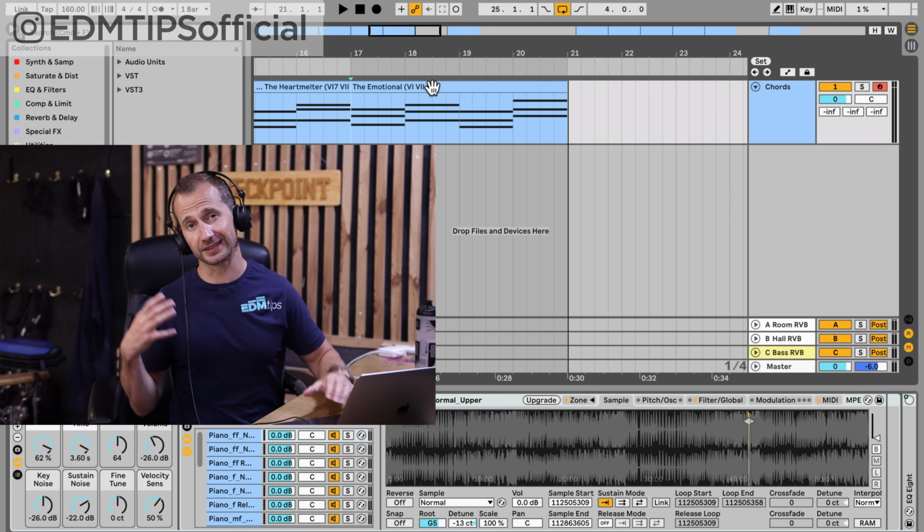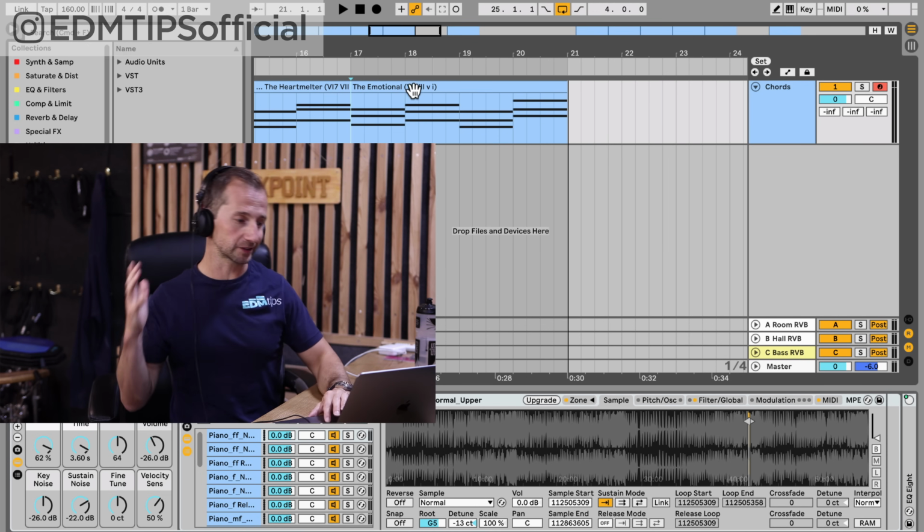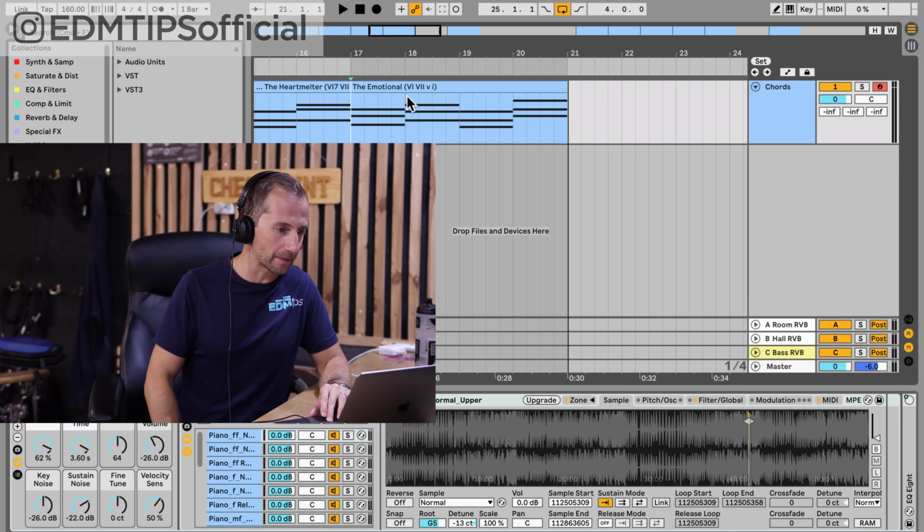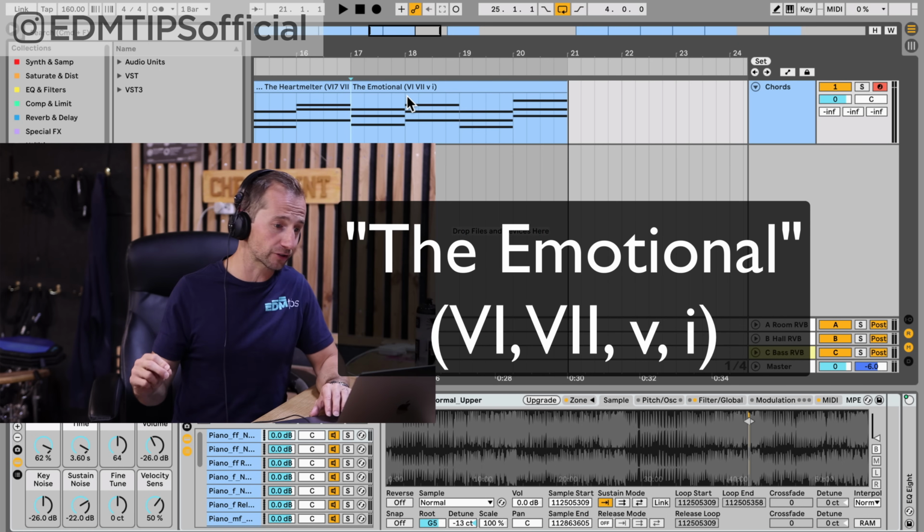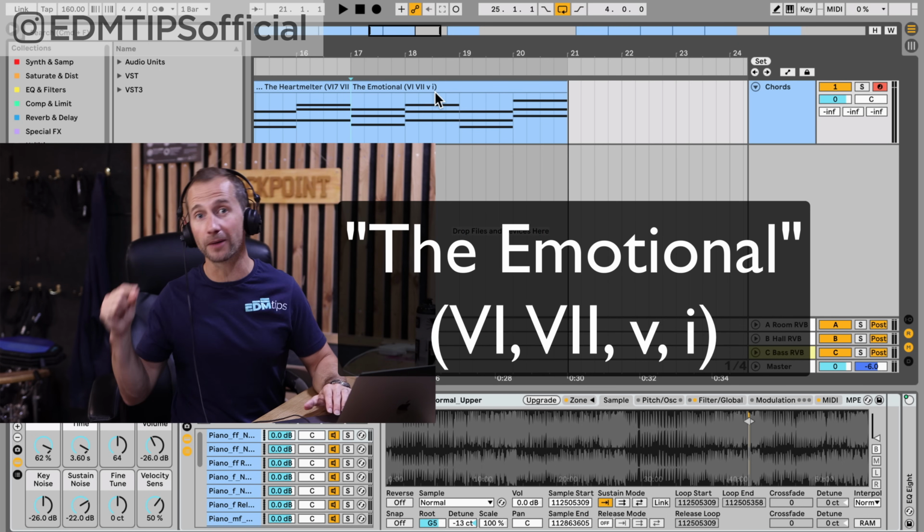The original track is written in C minor, and the Roman numeral chords that it is using in the progression are a major 6 chord, a major 7 chord, a minor 5 chord, and a minor 1st chord. And now we go on to the bonus section.